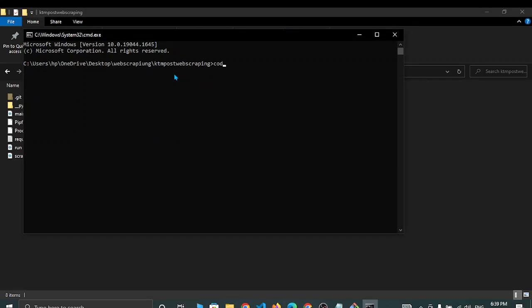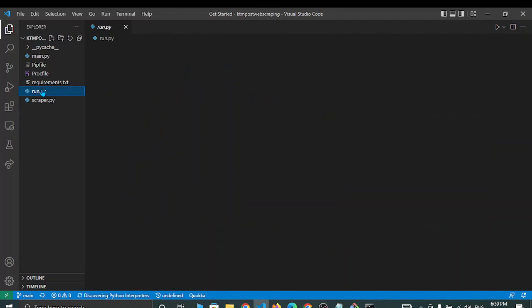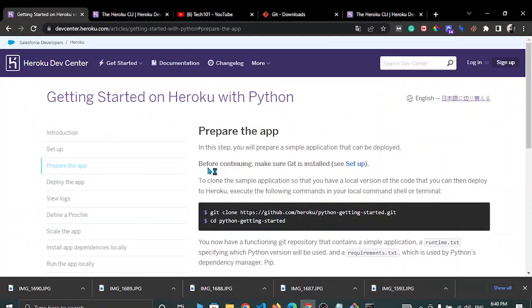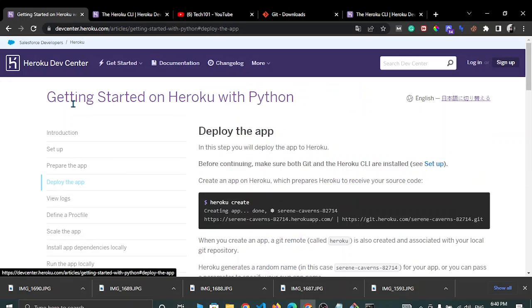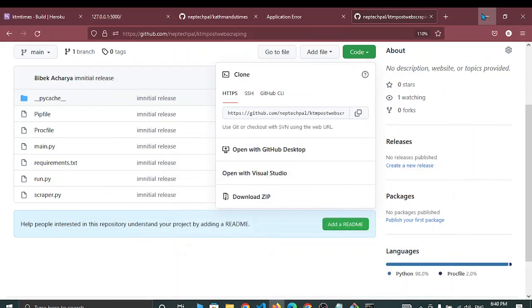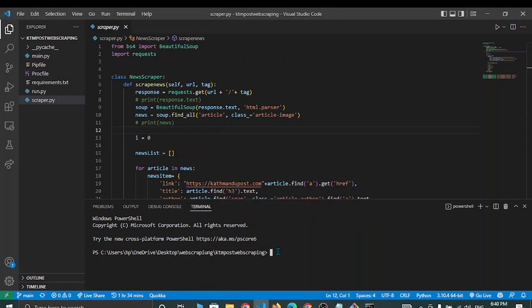Now we will follow the Heroku documentation to deploy this app. It is our documentation. I will provide the link of this documentation. We have already cloned our project and we are in the current directory. Now to deploy the app, first of all we need to create an app. Before that we have to log in. So let me log in first.